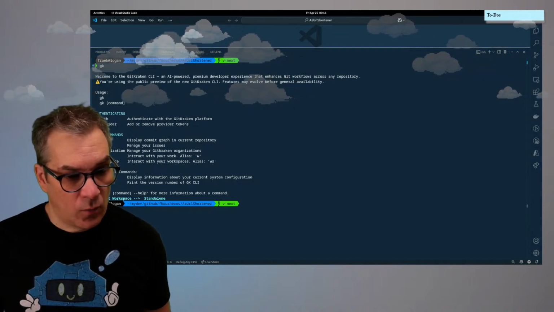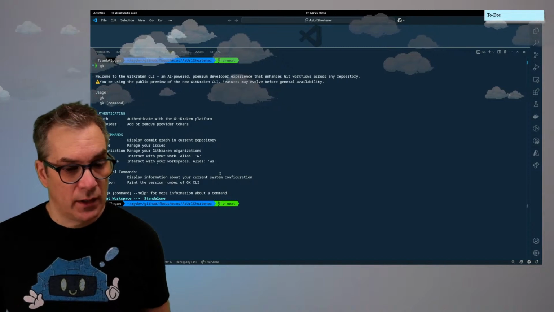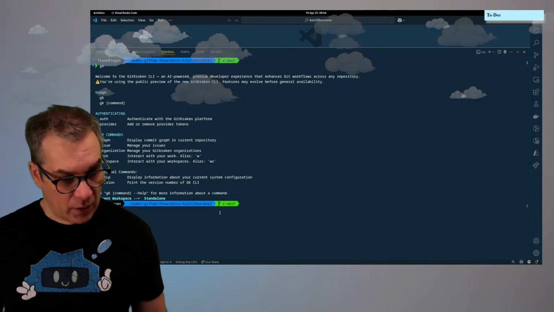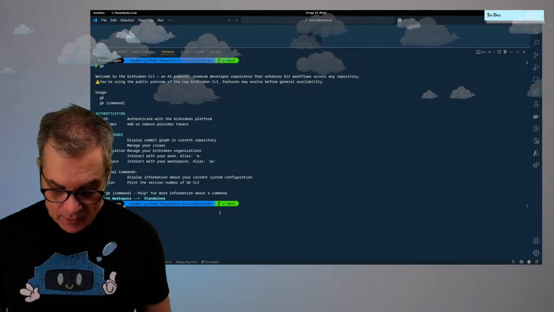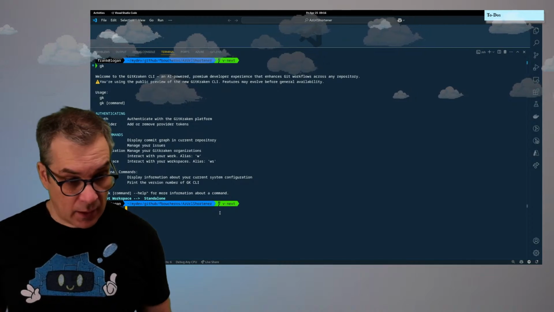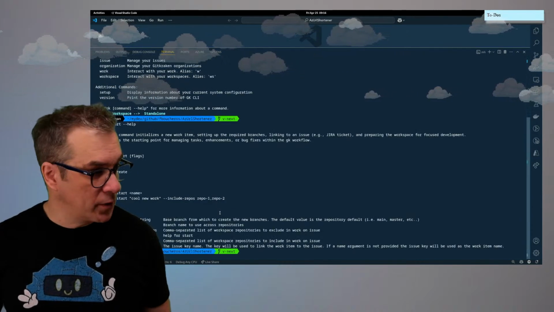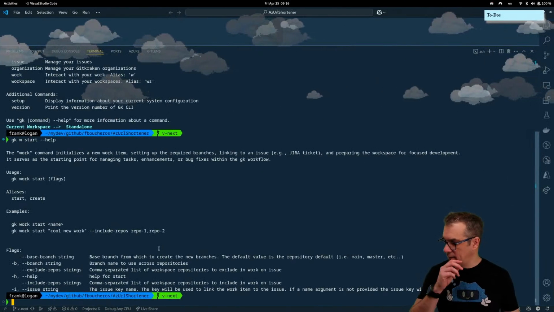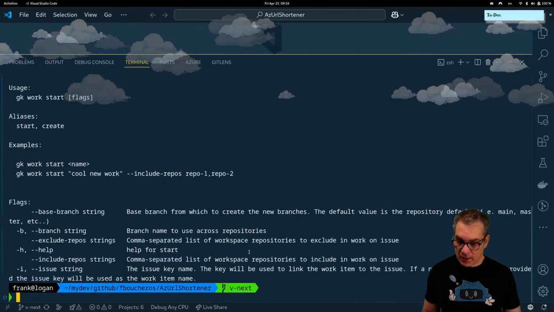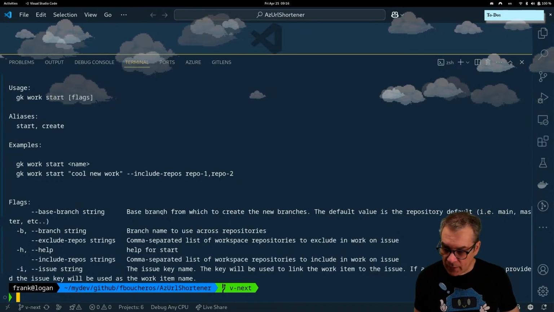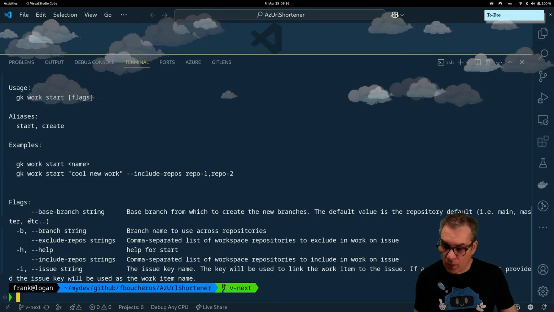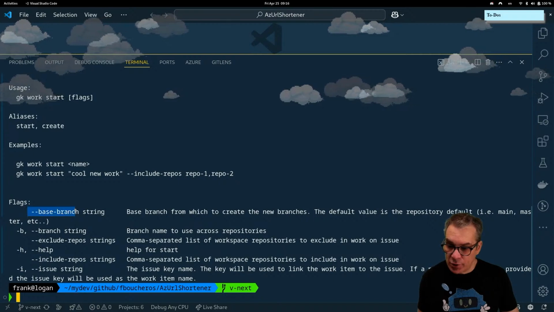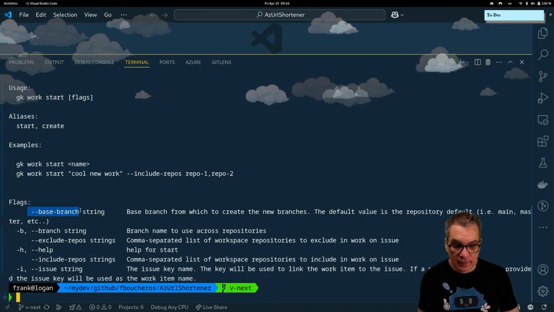I want to start work. Interact with your work with the alias W. So I could say git kraken work, and then I think we want to start, and I forgot what the other parameters are. Frank, you're hiding everything. That's better, and it's tiny, so let's make it bigger. Branch base, that's what I want.